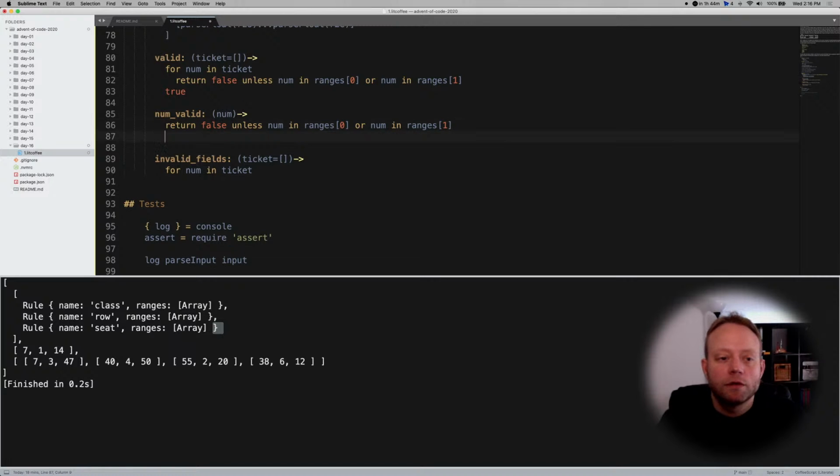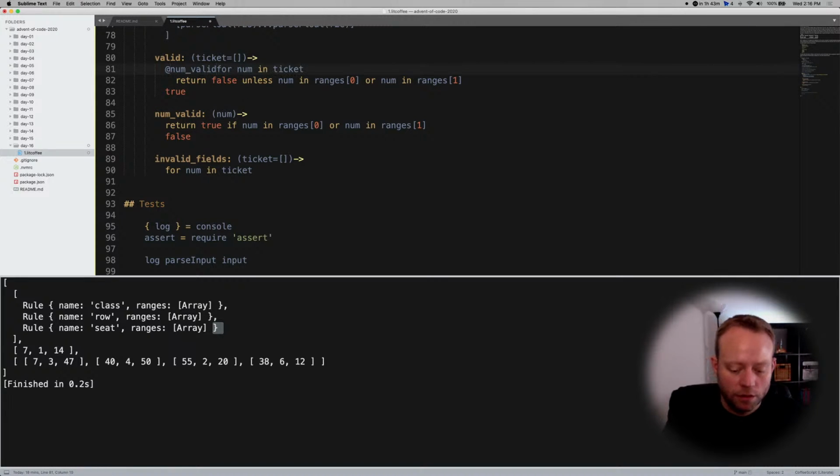So return false or true. We're going to say if num in range 0 or num in range 1, return true, else we're going to return false. Okay, so we can just say num valid, num.